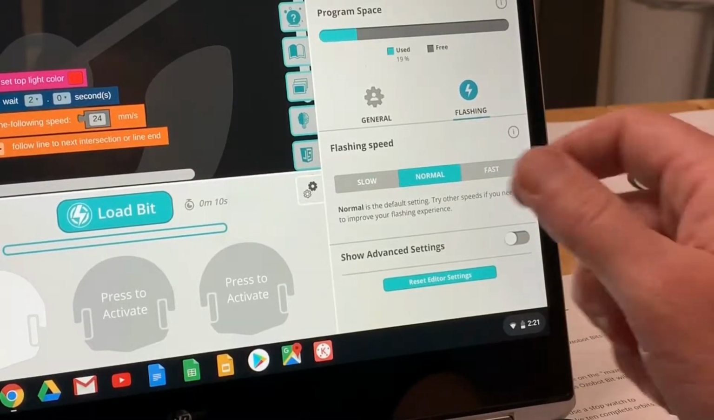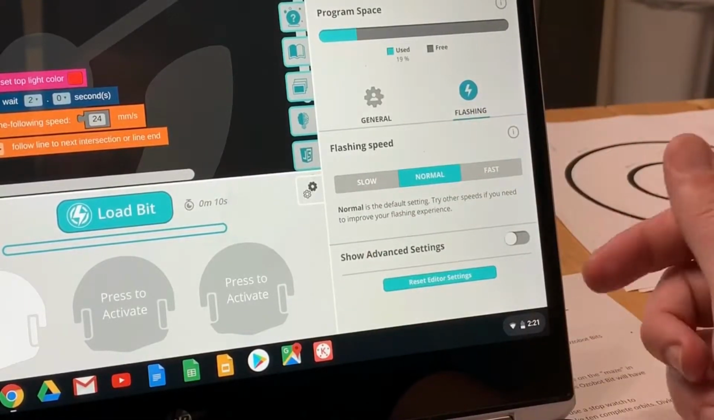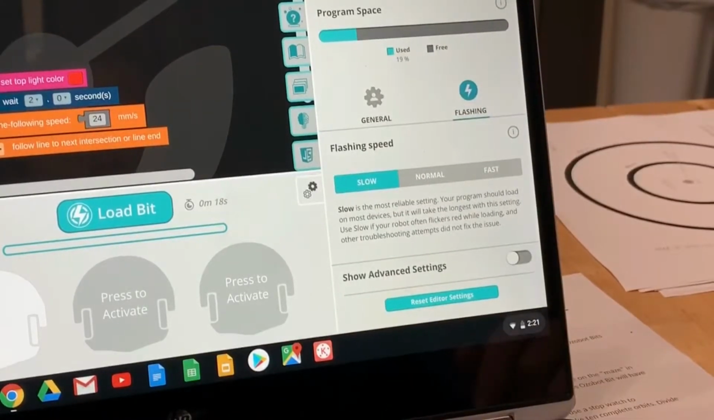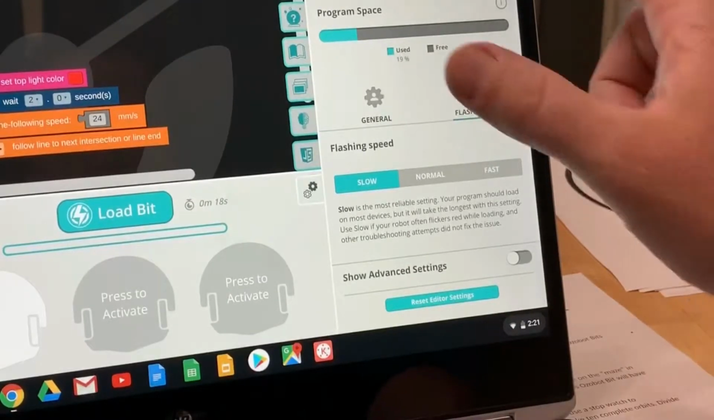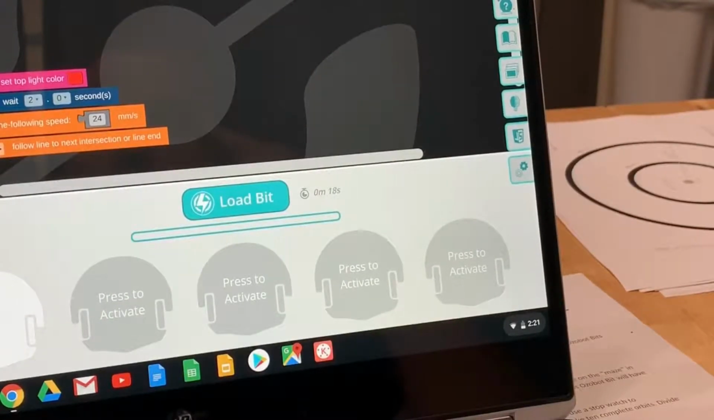Normal is usually good, but if you're running into issues and it's not working, try slow. Okay, it does take a little bit longer. These programs, it takes 18 seconds. If that doesn't work, then try a different computer. It just could be the screen is too dark. It could be something on the screen. It could be any number of things.